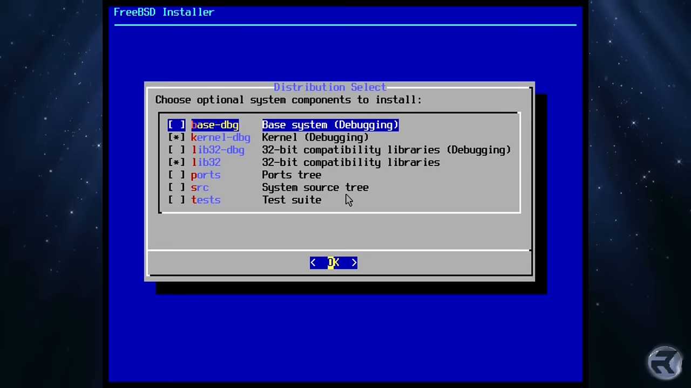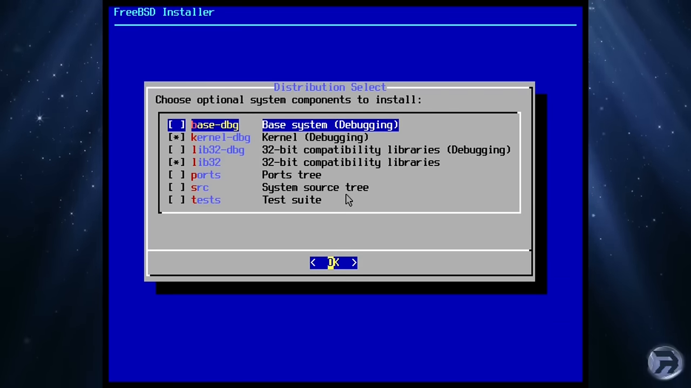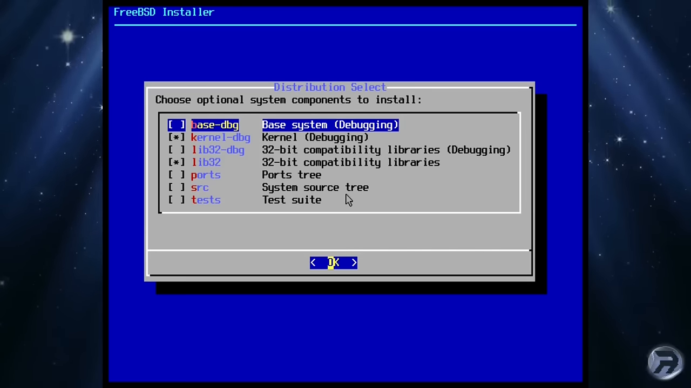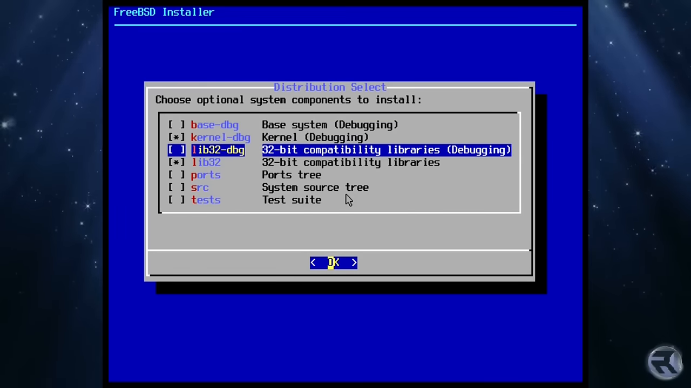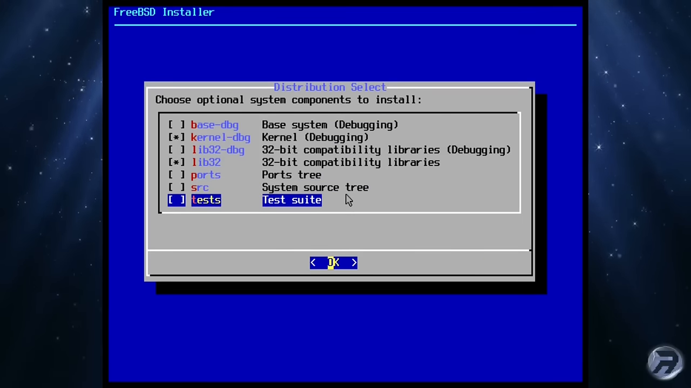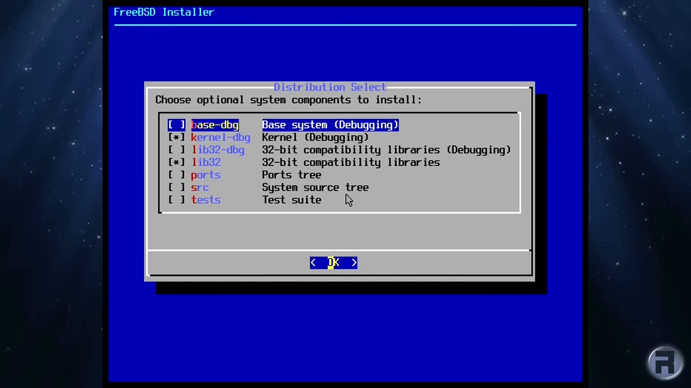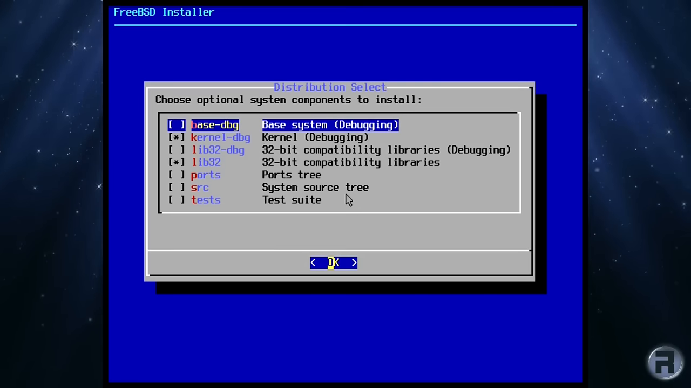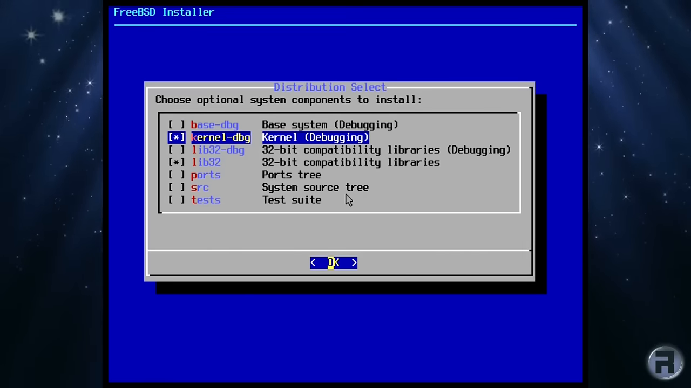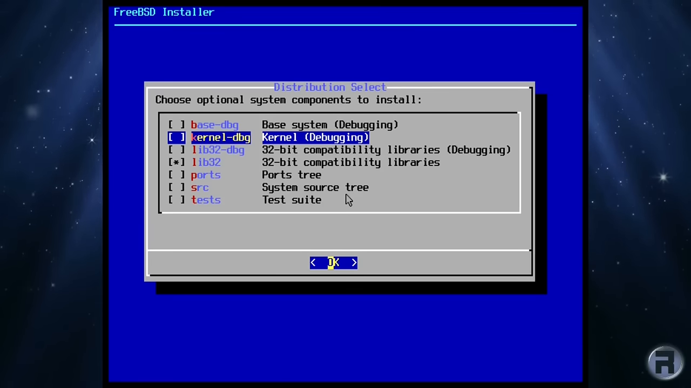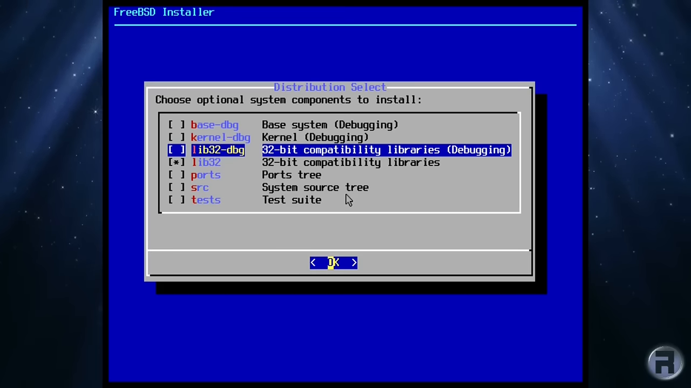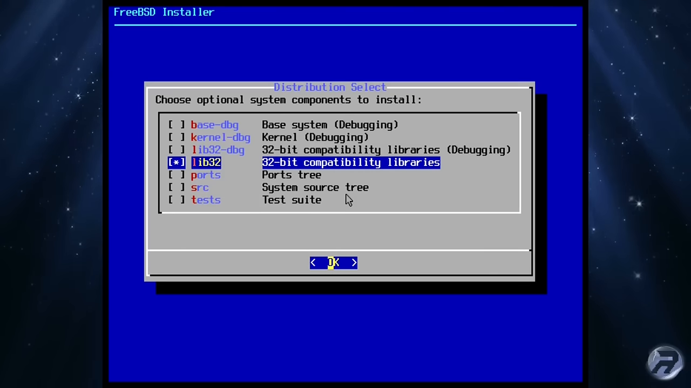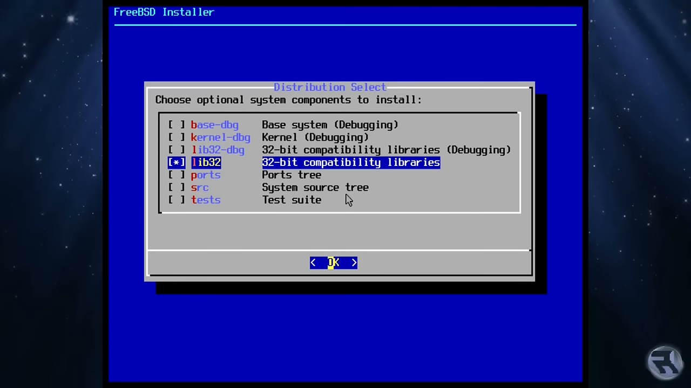Next is the distribution selection screen, but it isn't the same as a Linux distribution selection. No, this is where we can choose what should be installed into our system. Note that this isn't the userland application such as LibreOffice, etc., but debugging files, 32-bit libraries and source trees, etc. Because we're installing a desktop-orientated FreeBSD-based system, we can unselect the debugging options and keep the 32-bit compatibility libraries just in case we need them down the road. We don't need the ports tree unless we will be installing from ports rather than pre-compiled packages.